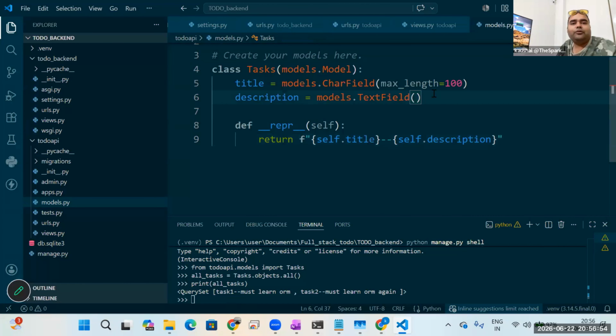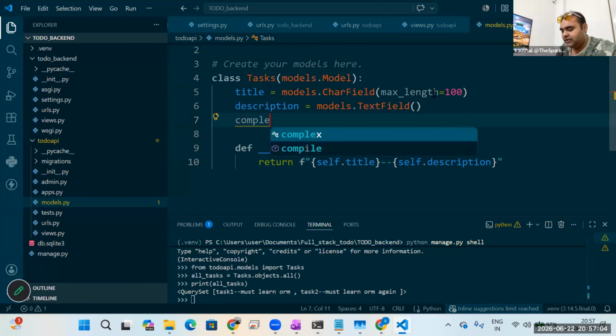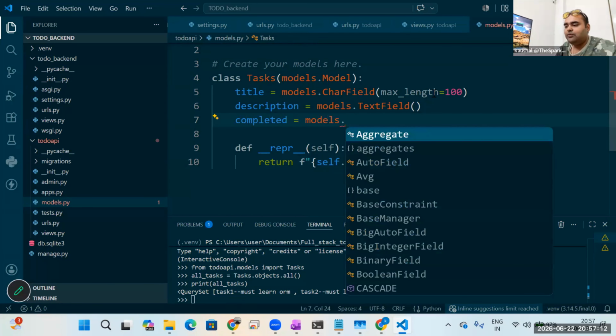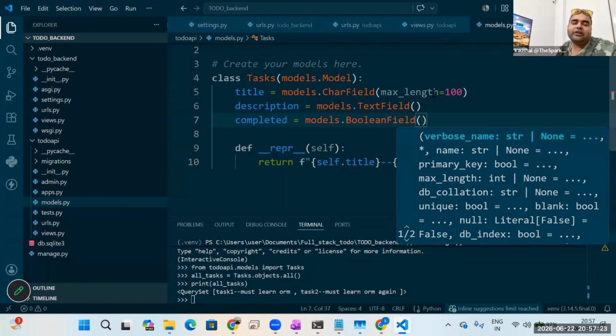Now, whenever we have a to-do list app, do we think we need more fields? Whether it is completed or not, that's also a field that we should have, right? So let's add a field, completed. What we're doing here is adding a new field called completed, models dot. Can you guess what the field here will be? Because it's completed, it's always yes or no, so it will be a BooleanField. BooleanField, and default, whenever you're creating a task, of course, it is not completed as soon as you have created it, right? So default is equal to False.